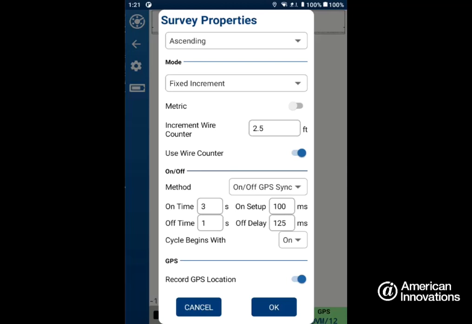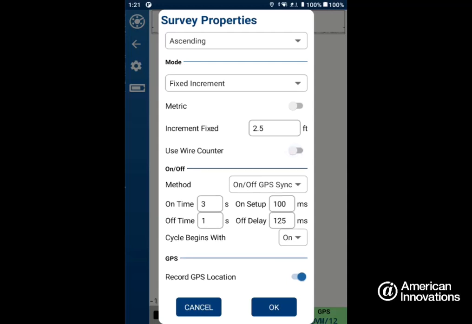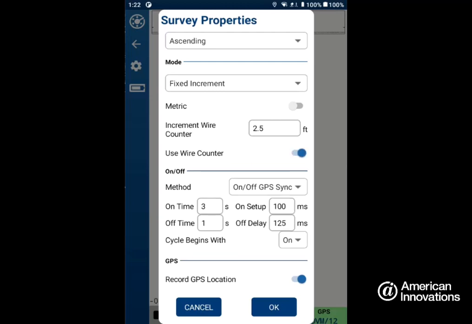You will see under fixed increment, we can do metric or we can do the standard. If you're using the wire counter, your increments will have to be in 2.5 feet, so 2.5, 5, 7.5, etc. If you're not using the wire counter and you're going to use the buttons on the survey probes, then you don't have to have that at 2.5 feet. But in this case, we'll use the wire counter.